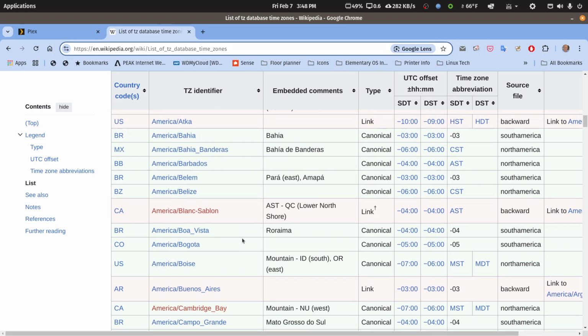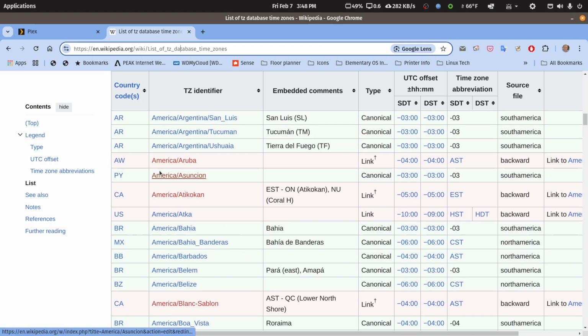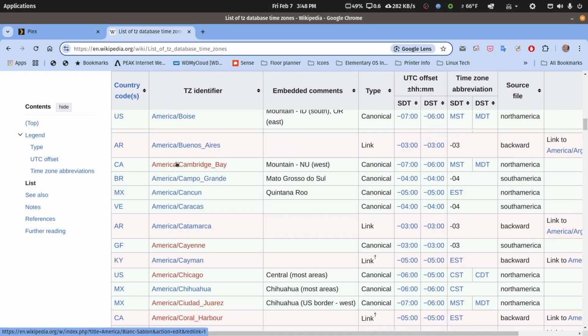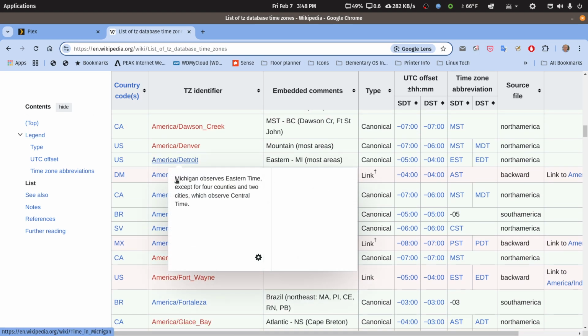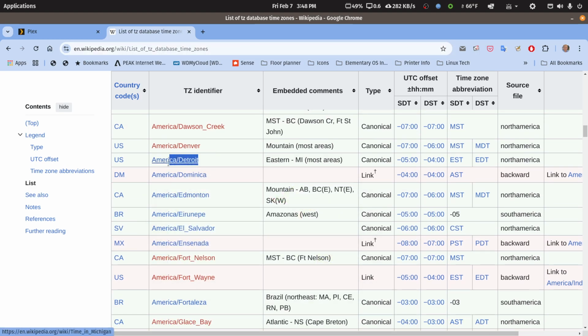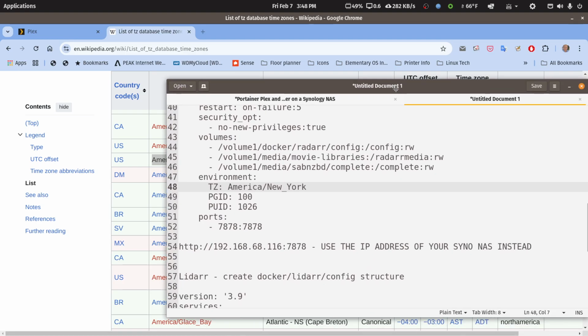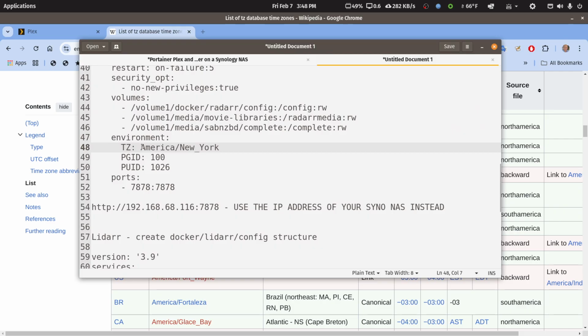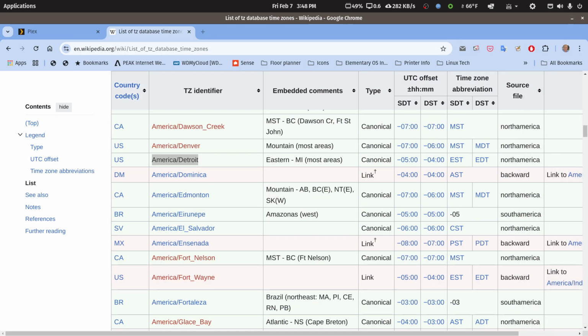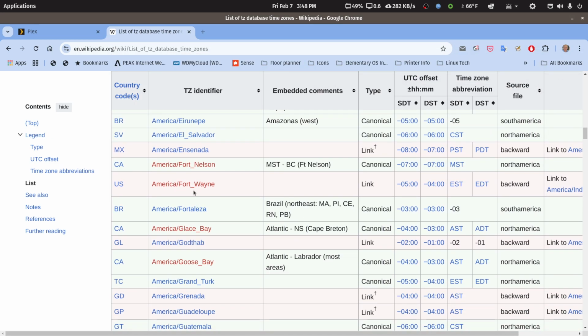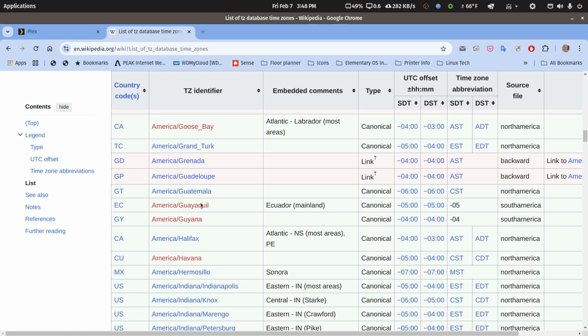So you see how if you're in America, which would be North, Central, or South America, you can grab one of these. So let's go down. If I was in Detroit, I just have to copy that, and I would paste this here instead. So it's pretty easy. And they do use an underscore if there's a space.